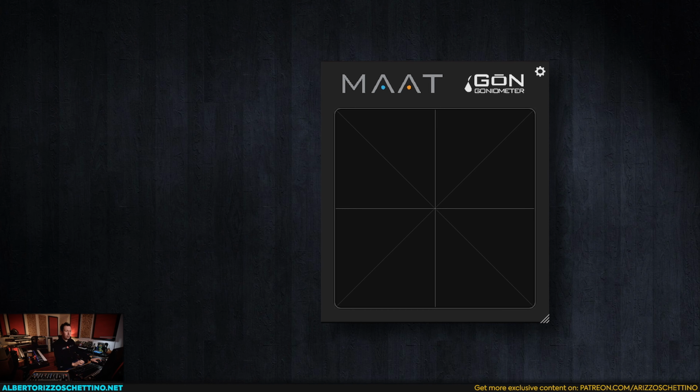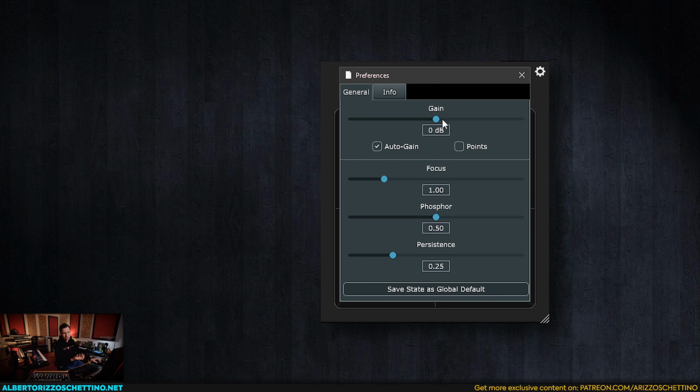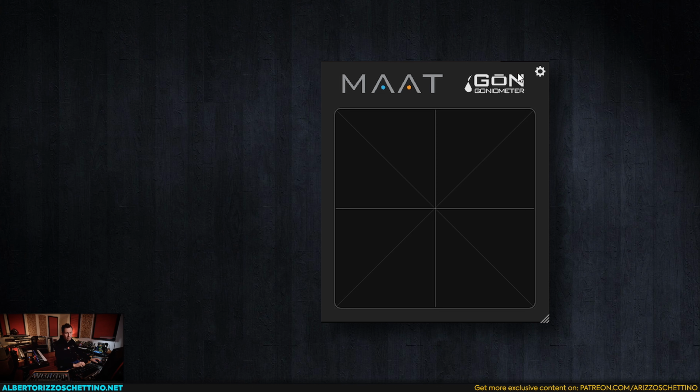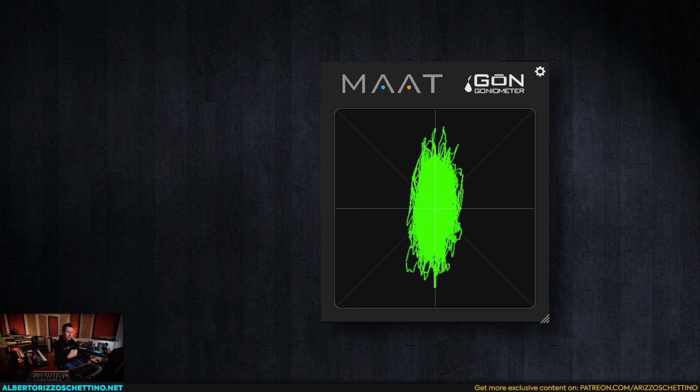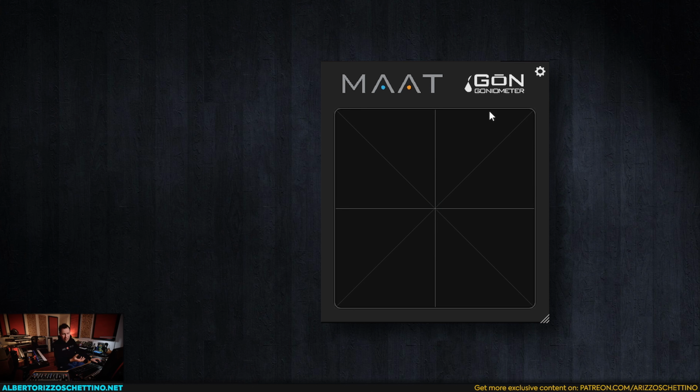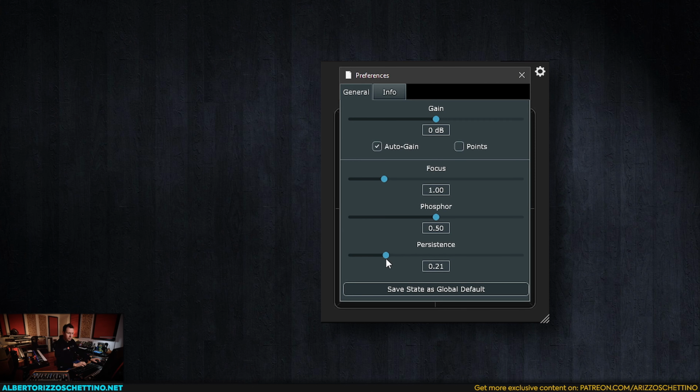This plugin just shows you a goniometer, which you can change in gain, focus, you can make auto gain, you can have it as points, some people like it better, and you can change the phosphor colors on how it goes to red, and the persistence, because some people like a little bit less persistence, like I do, some people like more persistence. So this is a sort of a memory effect that the thing has. I like 0.25, so I'm gonna leave it there. You can save these as a default state.